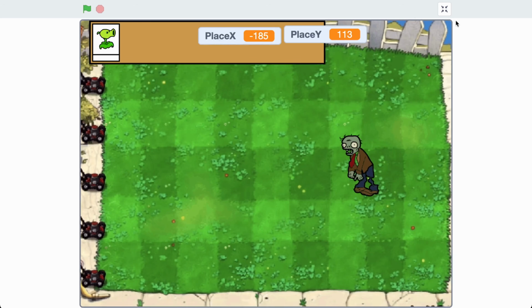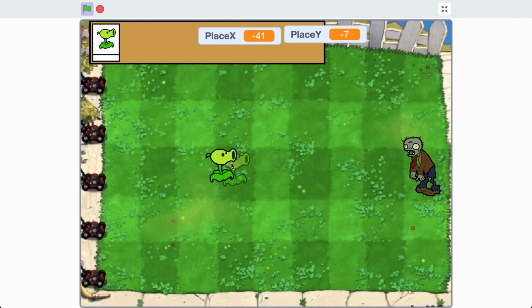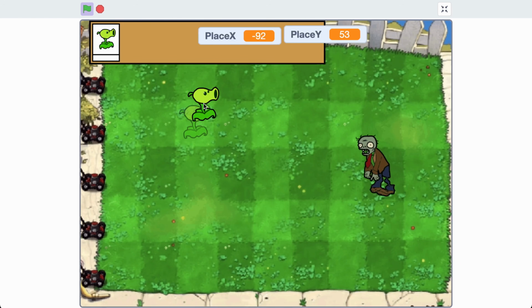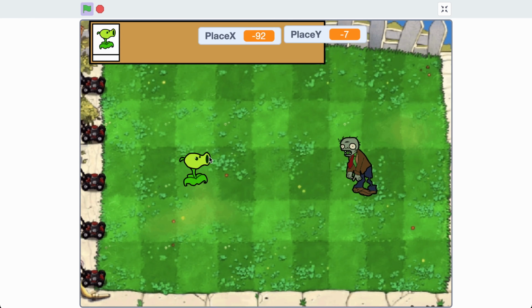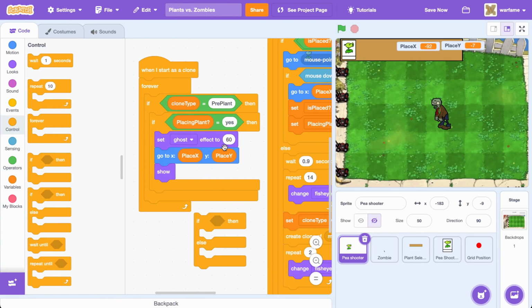And now if you just try this out, then we have a shadow of the plant over where the actual plant would be once we place it. So now if we place it, then the plant goes to over there. Awesome. But it seems like our shadow is still there, so we have to hide it once we place the plant. So instead of this if, let's make it into an if else.